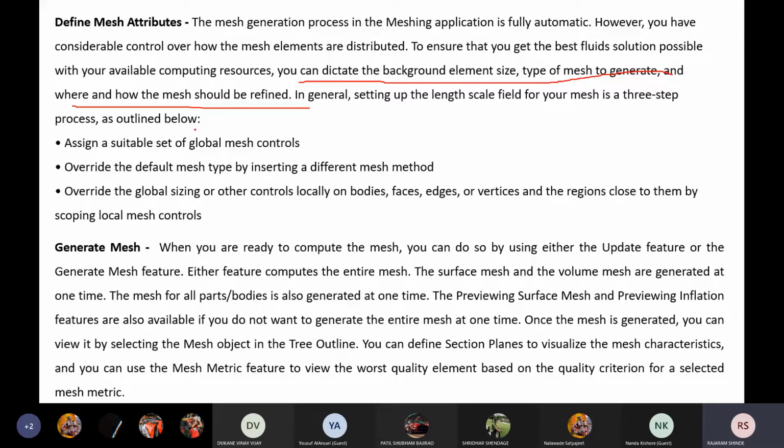Okay, assign a suitable set of global mesh controls. What are the global mesh controls, that I will show you in ANSYS directly. Here by using global mesh control, we can control the size of elements, growth of elements. Okay, override the default mesh type by inserting different mesh methods. That means mesh type also we can change by using different methods. That means tetra mesh, prism mesh, like this.